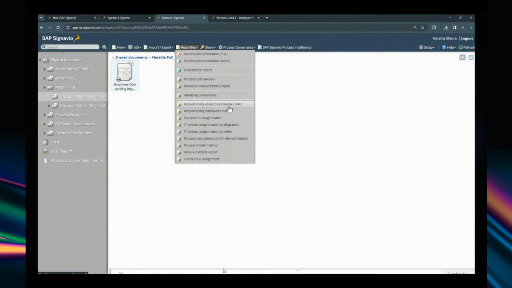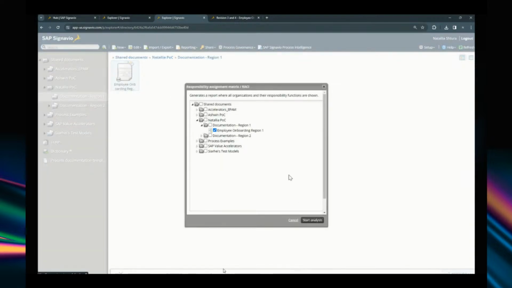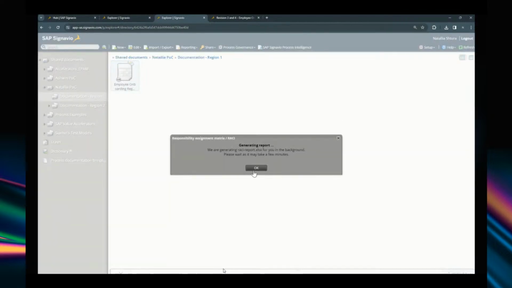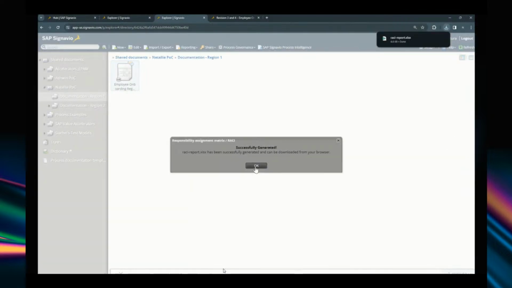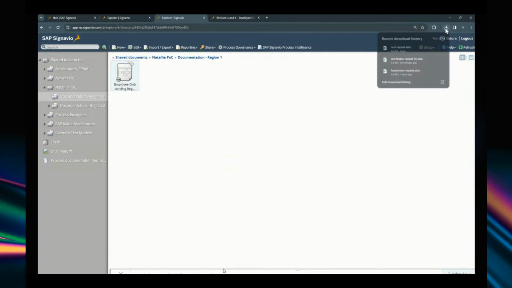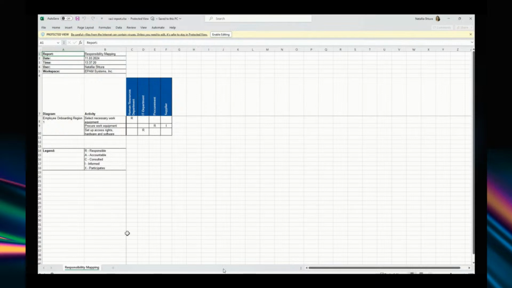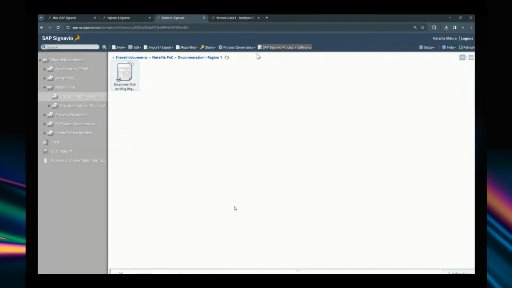Let's create a new report. We can choose our model. And this file will be downloaded. Yeah. And here we have a report based on our BPMN diagram. And if needed, you can provide this report to the customer.